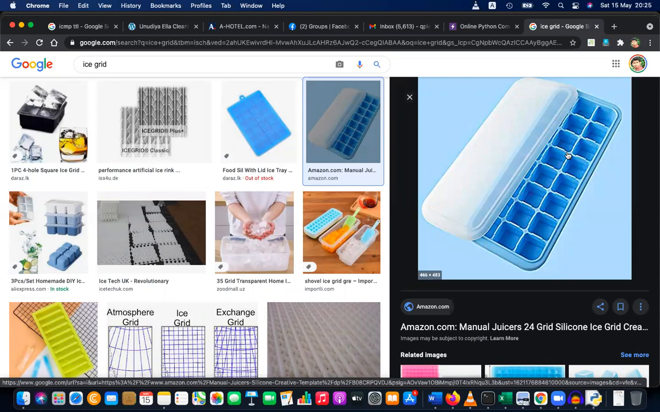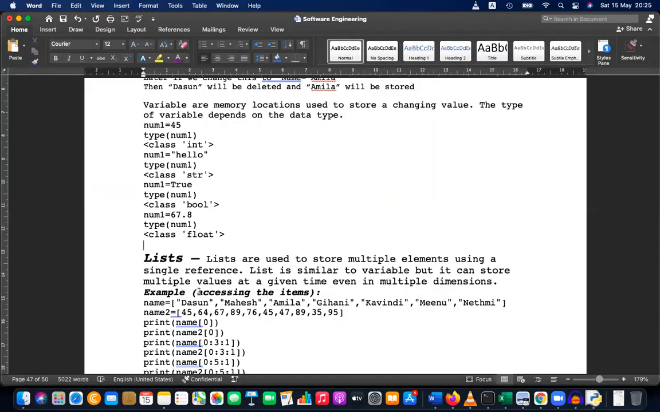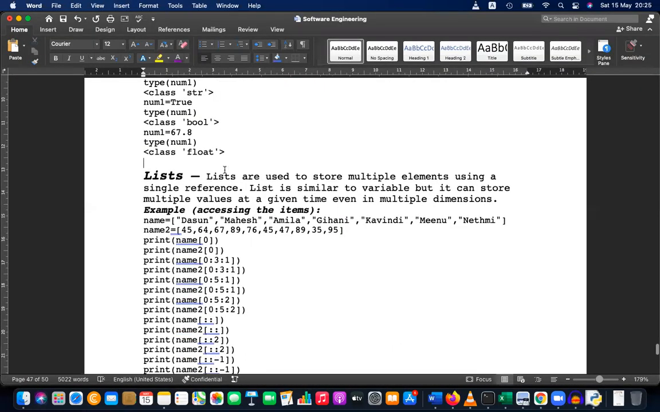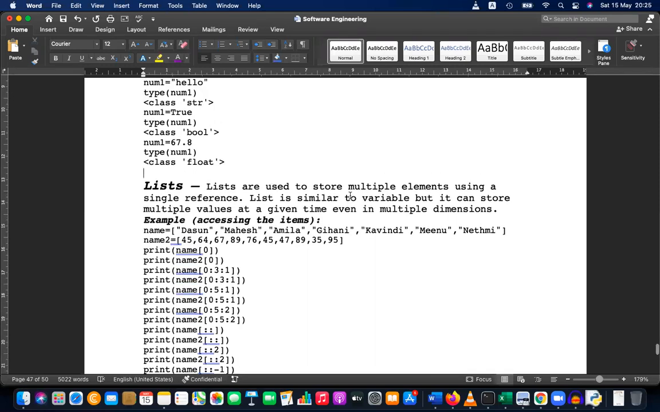A list is something similar to this. Instead of storing only one value, it is capable of storing many values. What is a list? Lists are used to store multiple elements using a single reference.